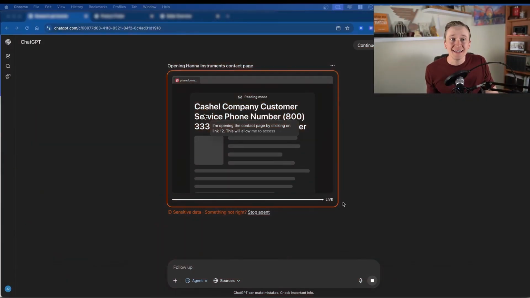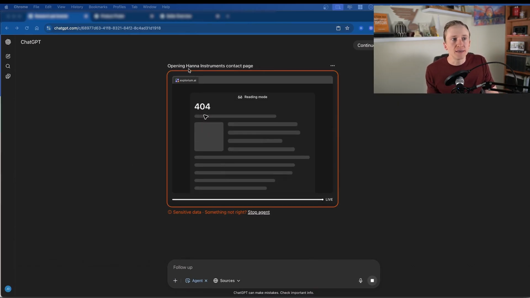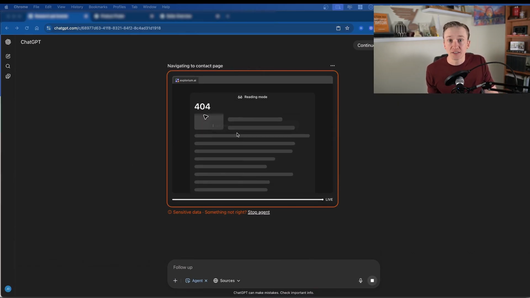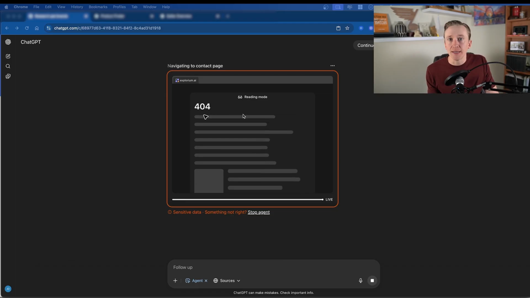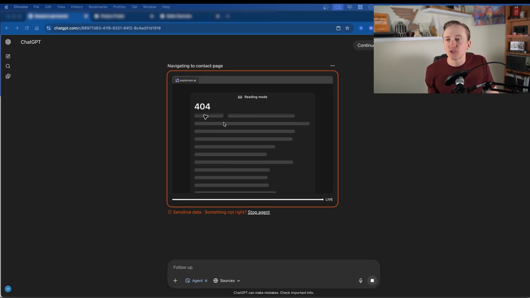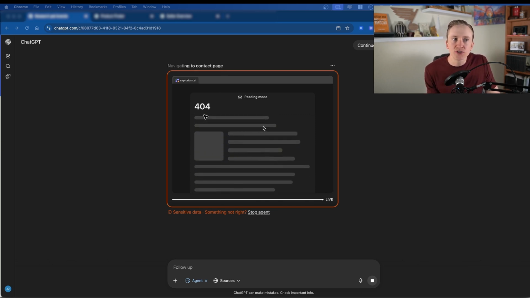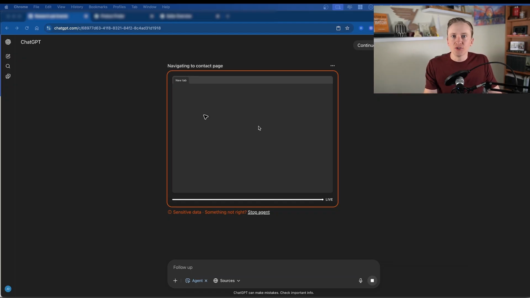Now, as you can see, ChatGPT has started doing this again now that I've got the screen back up, and it's looking for Hannah Instruments contact page, whatever that was. Maybe that was one of the brands that I have. And so sometimes there's going to be 404 errors that come up, and that's fine. It's going to continue to work through that. Now it's navigating to a contact page. It's looking for different information. I just want to show you that whenever I got back to the screen and told it to continue what it was doing, it's now picked back up on that particular task. So I'm excited to see what these results are.